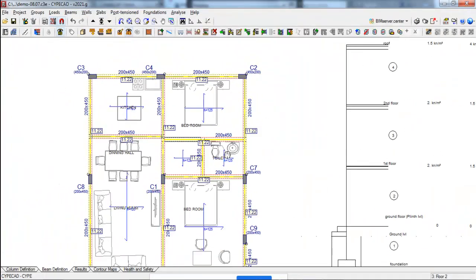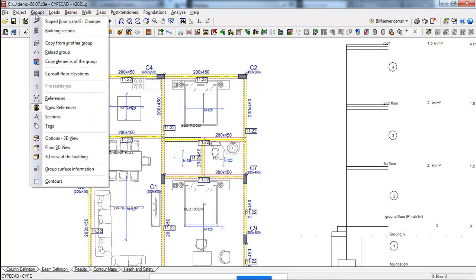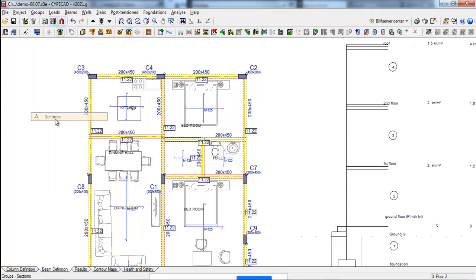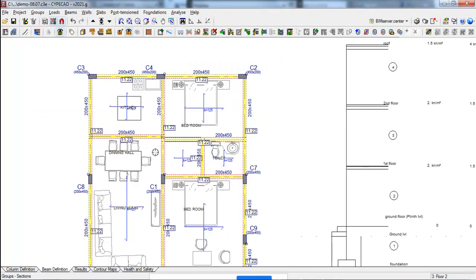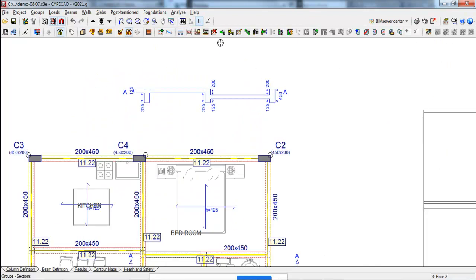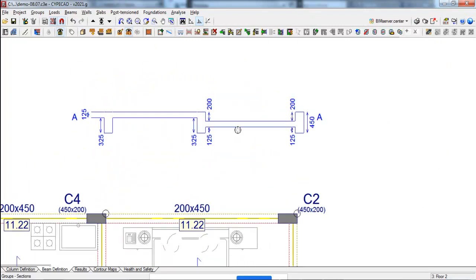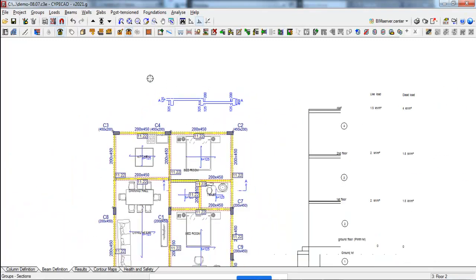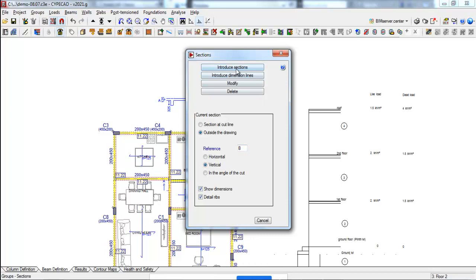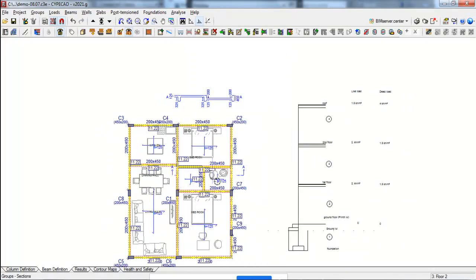Now if you want to see the cross section, how it looks like, you can simply go to the group and select sections. You can select horizontal section, introduce section. You can just draw a cross section line, so that the cross section is created. You see, this is a cross section created straight away. If you want to see the cross section in the other direction, you can select a vertical direction, introduce section from this point to this point.